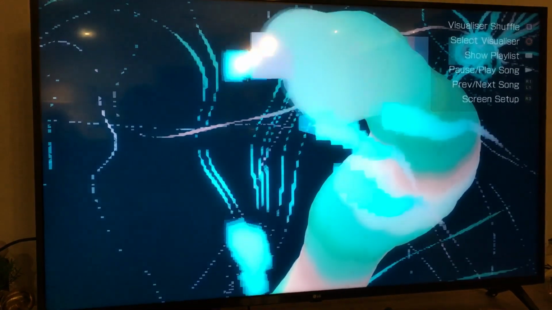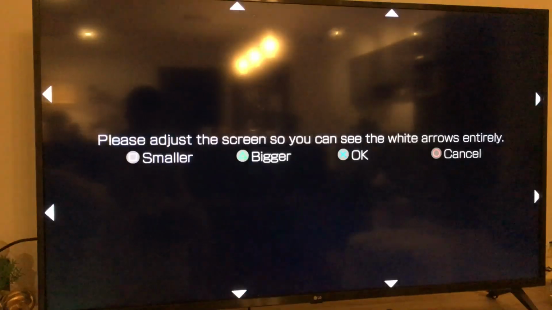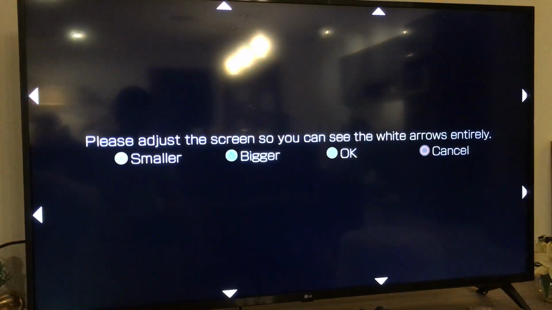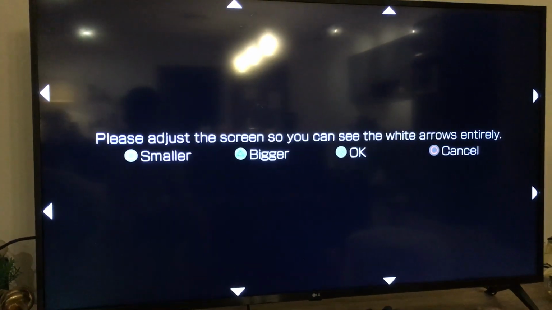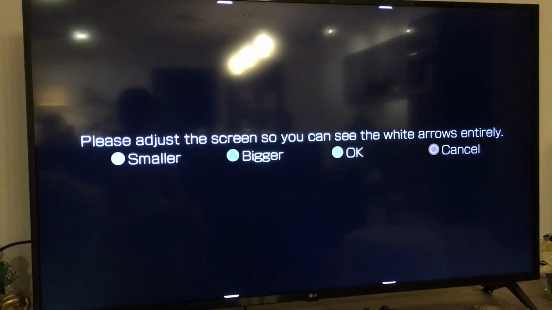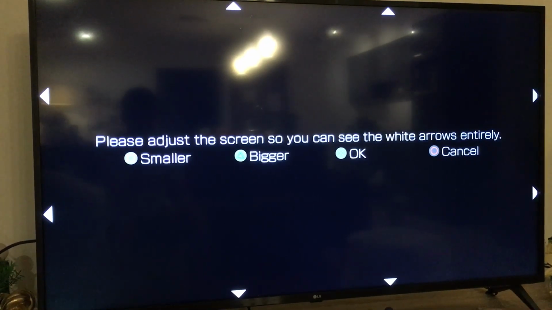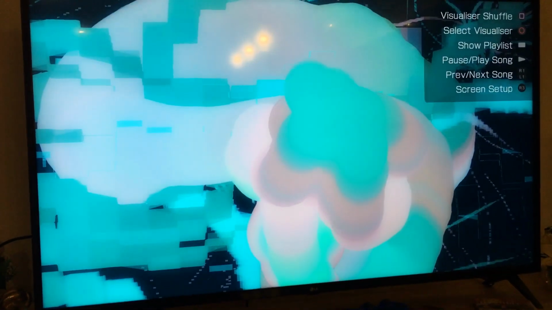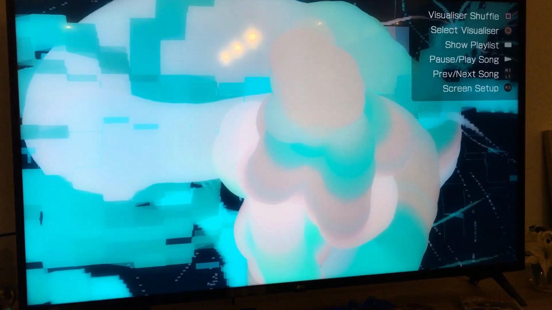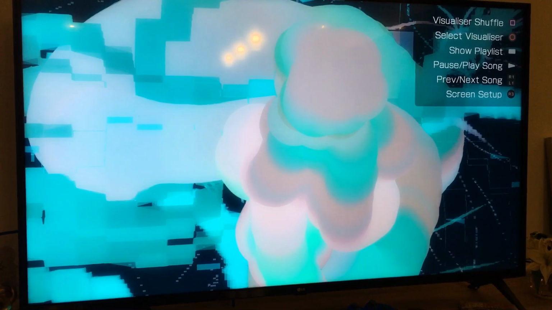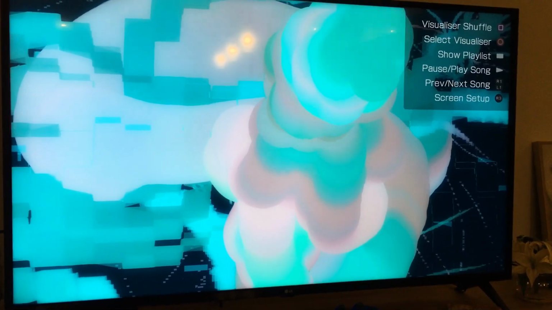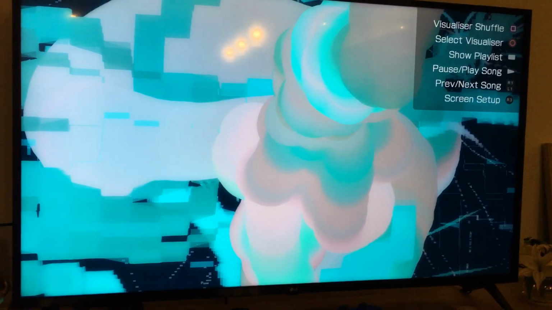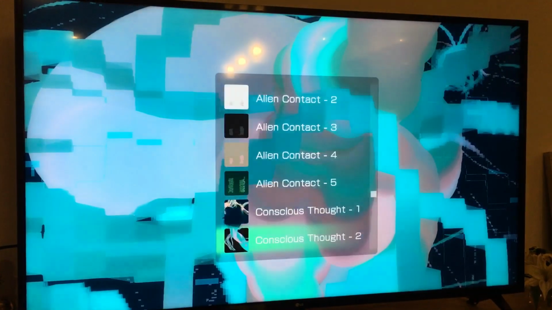There's also the setup screen, which you can access by pushing R3, which just allows you to set the corners. That's literally it. You can hit bigger and smaller to pick that, and then you hit OK to save it. Then there's previous and next song, which is L1 and R1. Start is play pause. The media keys on the remote don't work, but it's not compatible with the remote anyway. That's about all that there is to it.